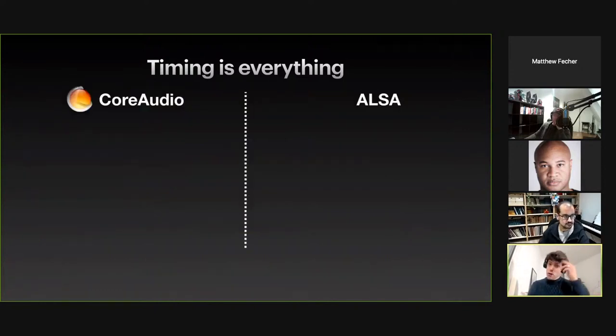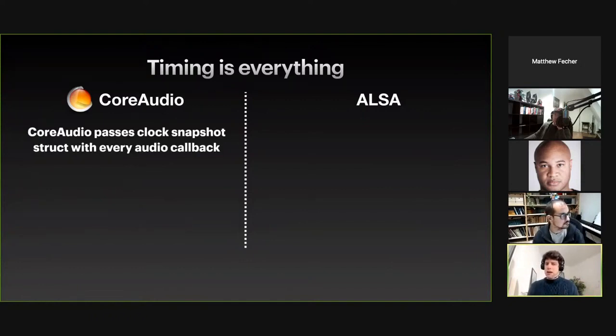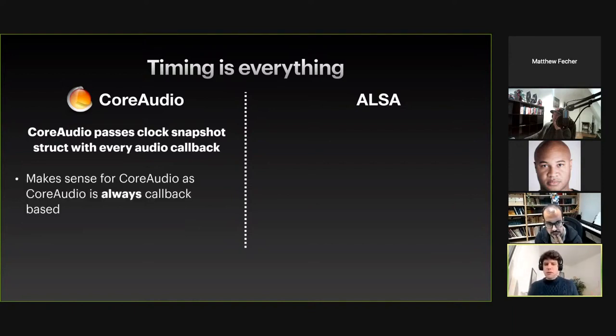And Core Audio, of course, and WASAPI, I'm sure as well, use this functionality, but they kind of hide it away. It does some of the averaging under the hood. And when Core Audio calls your audio callback, it will give you a presentation timestamp telling you at exactly which time this audio will be presented. That makes sense for Core Audio because Core Audio is always callback based anyway, to give you basically the snapshot every callback. On ALSA, which is not callback based, right?